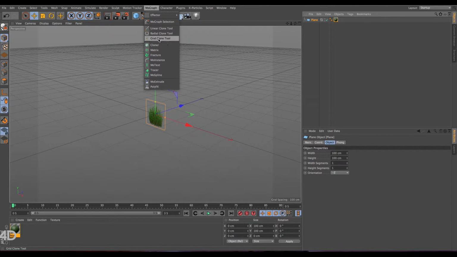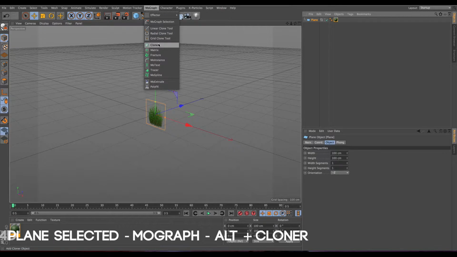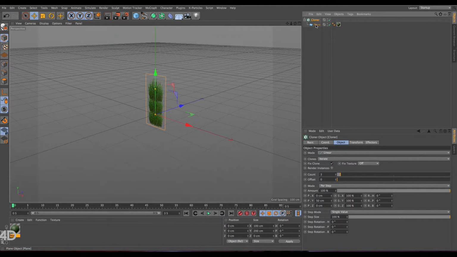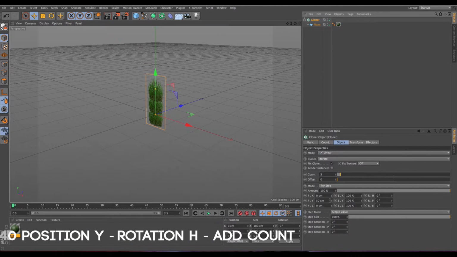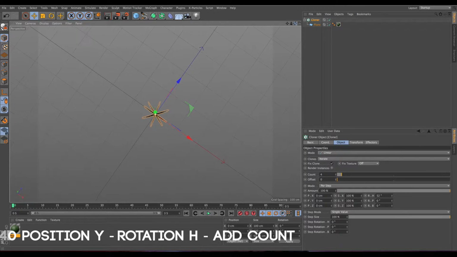We need to clone it. So let's go to MoGraph, and by keeping Alt and the plane selected, you can clone the object. So in position, let's put 0 in Y, and you can add as many clones as you want. You will see how it will look better, but I'm gonna do maybe 4 just to show you. Okay, so just rotate them so that they kind of look like a star.